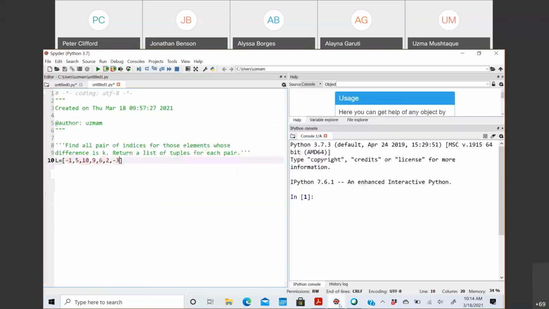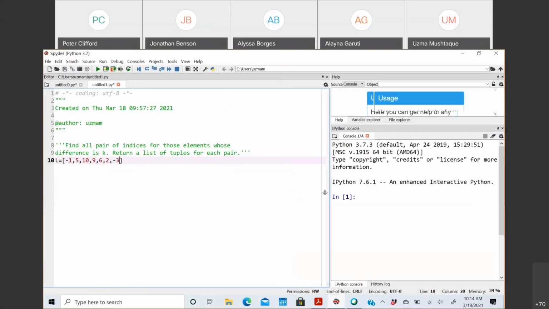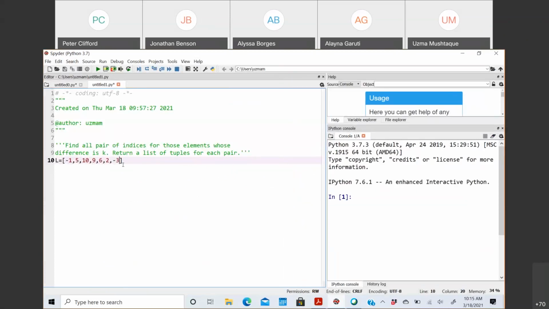So I have this very simple problem which everybody in this class can solve, I'm very sure. I just wanted to go over the process of solving a problem, which is why I selected a very simple problem. The problem is asking us to find all pairs of indices for those elements whose difference is k. Return a list of tuples for each pair.